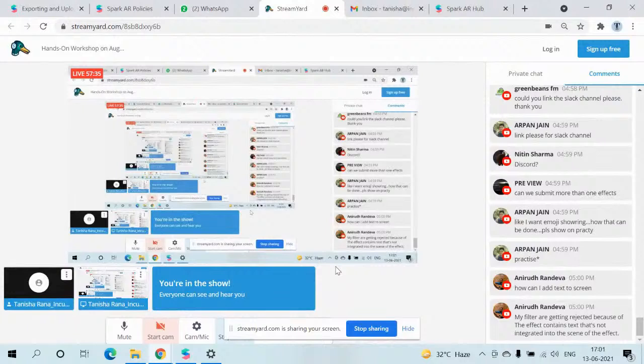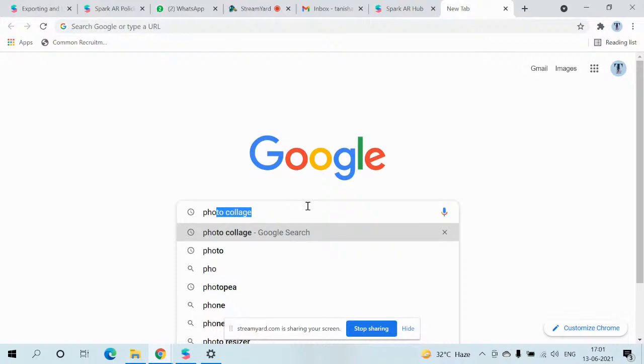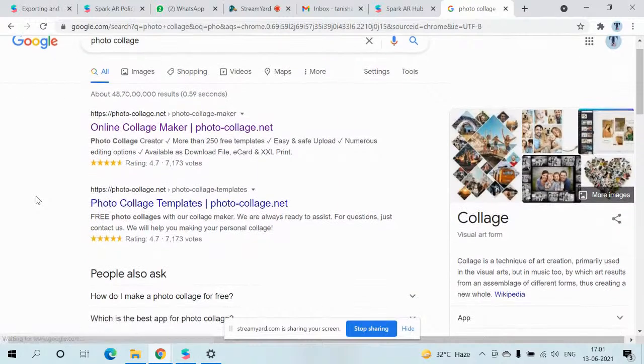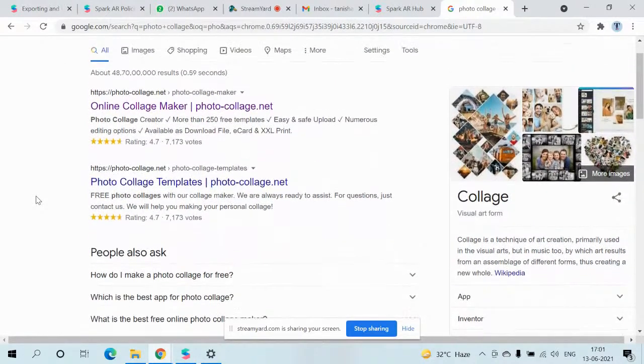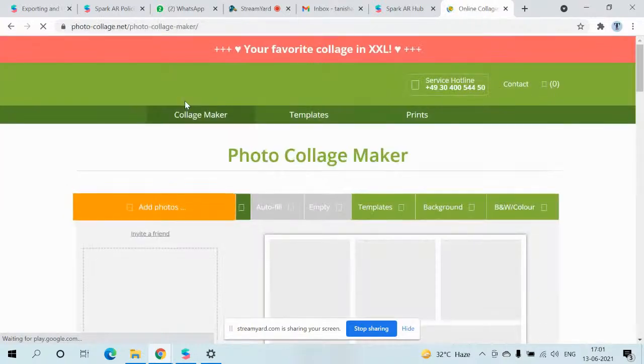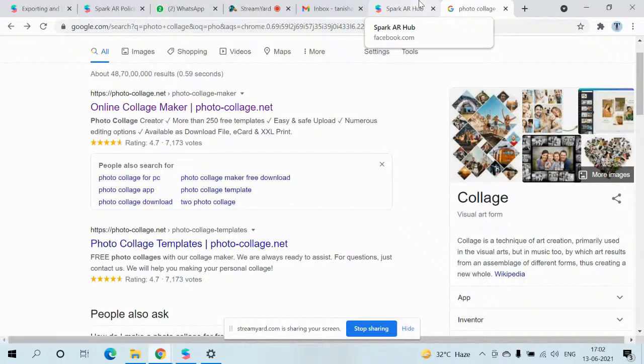So we'll just go to our browser. We'll just add photo collage. Okay, so this is a very easier alternative to Photoshop. And if you are making it, make sure that you select the correct one. I think it is this one. No. Okay, first thing I would like to address is for making the sticker effect.